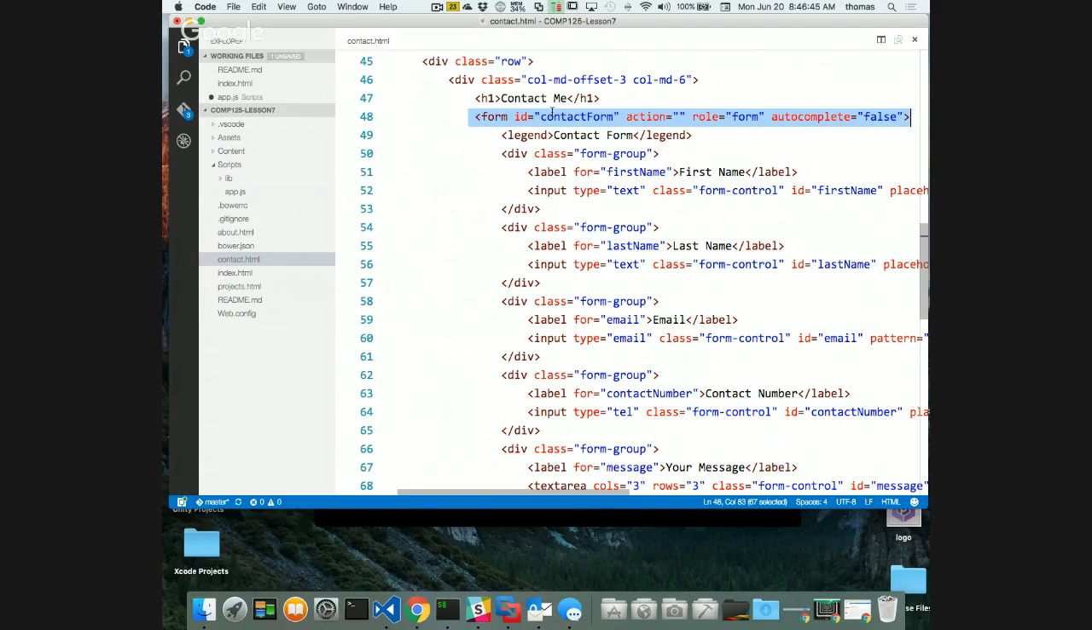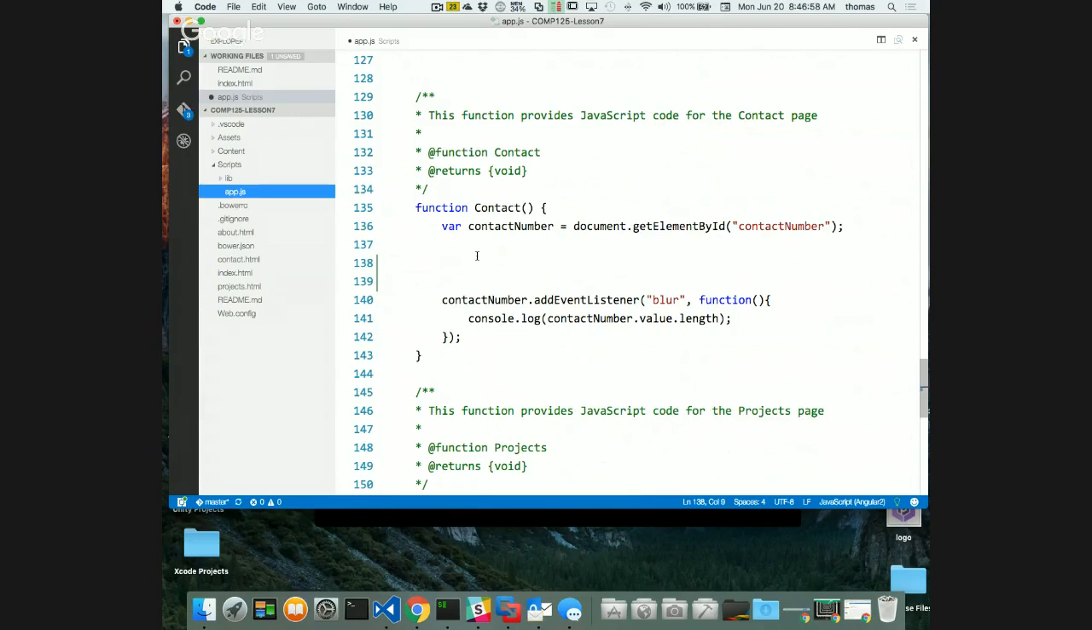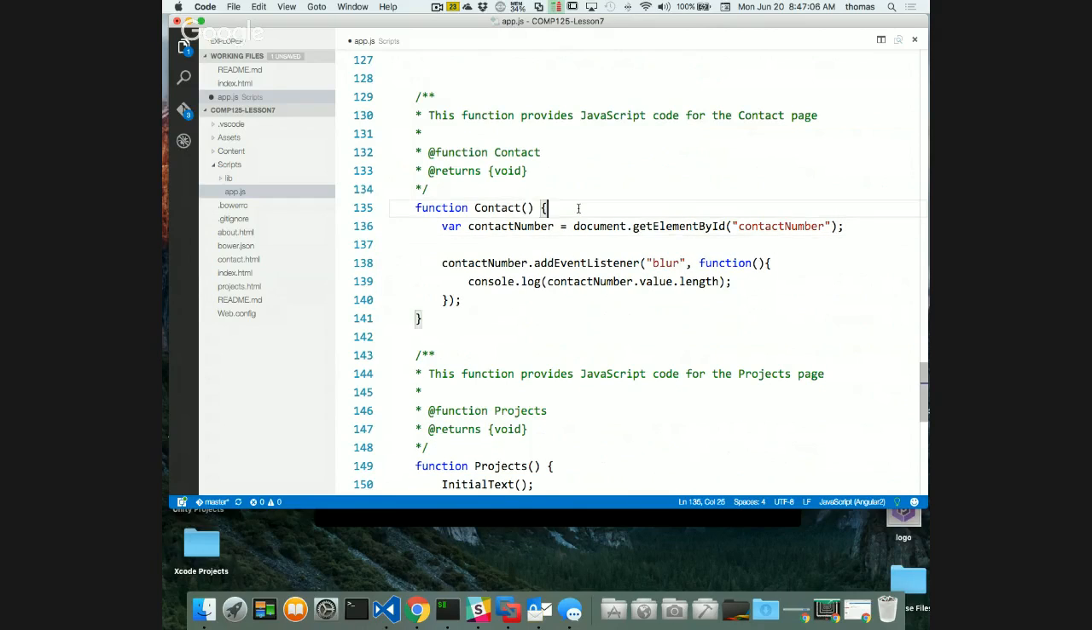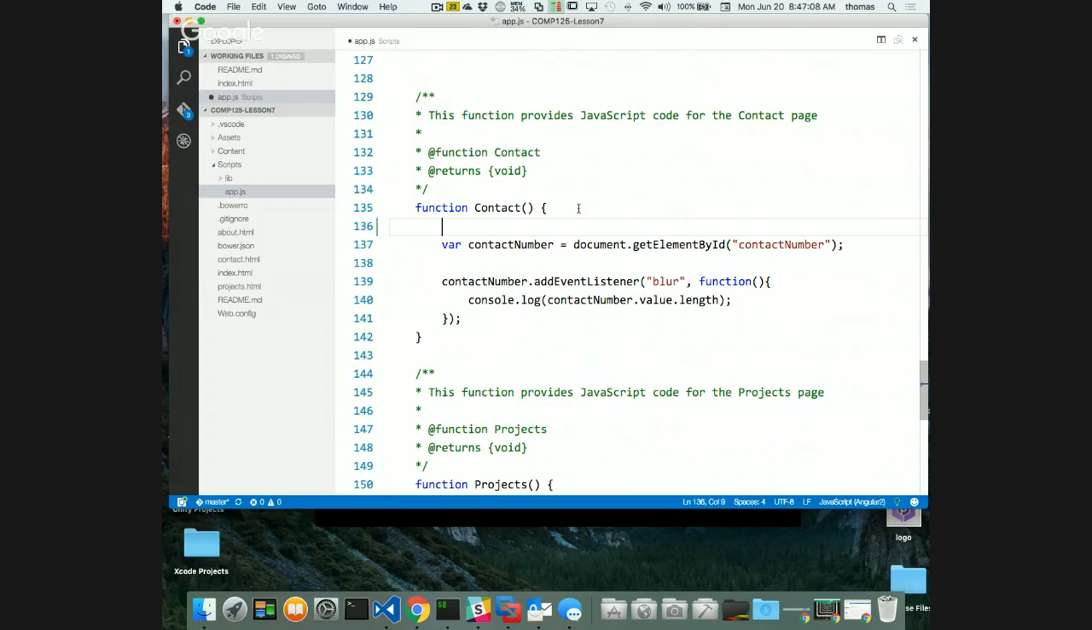So for example, if I was going to get this, the easiest way we know how to get a reference to the form is document.getElementById. We have an ID. We can get an ID, a link to the form itself called contact form. Let's do that. So if I was going to do that inside my document itself, I probably want to put it before the contact number because that exists in the form. So the proper thing to do is form first, then elements in the form.